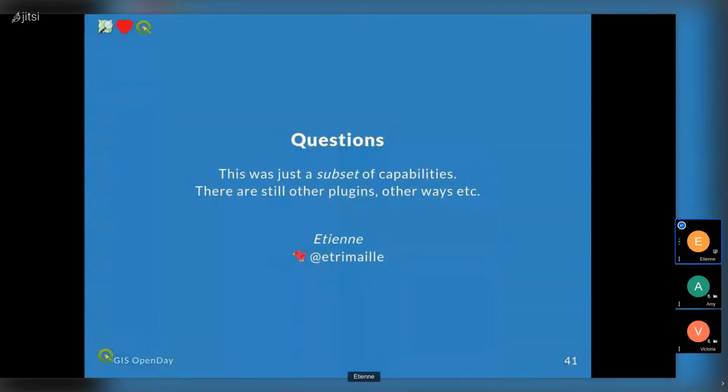So yeah, that was an overview about how to use OSM data in QGIS. Yeah, as I said, it's just a subset of capabilities. There are other plugins, other ways, other technologies. But that's it.